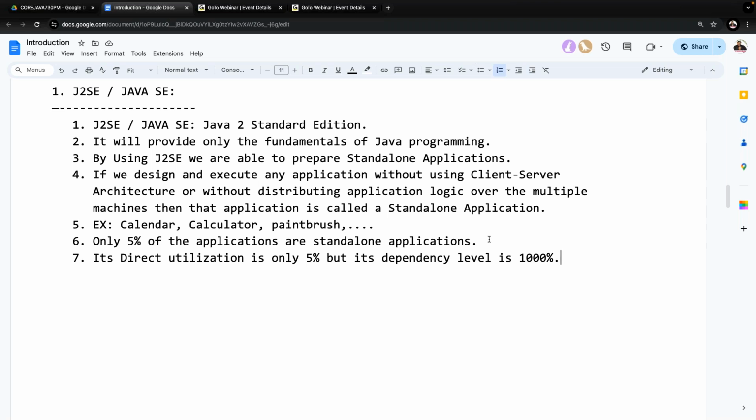Everybody put more concentration. Its dependency level is what? 1000%. Sir, what is this mathematics today? On one side you are saying 5%, now it is 1000%. I have heard of max 100%. No, but you are saying 1000%. What is this mathematics of today?